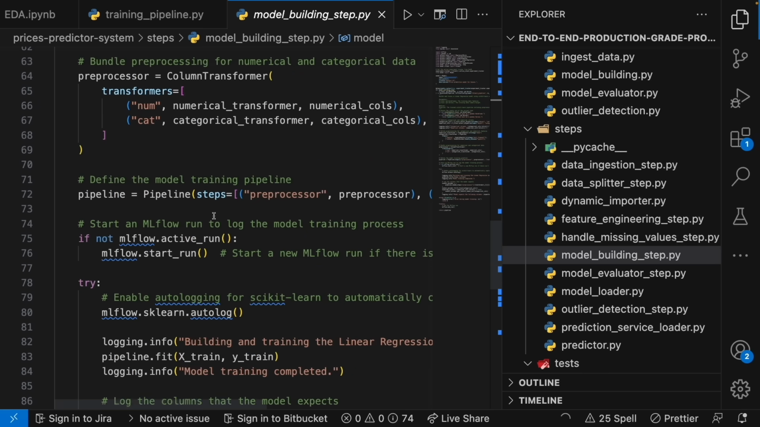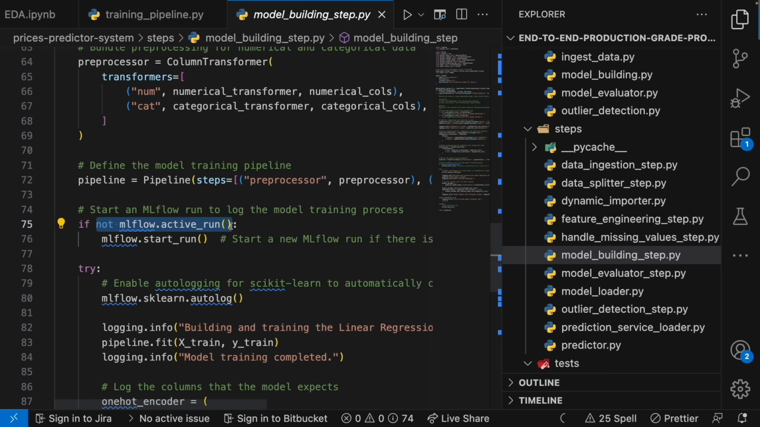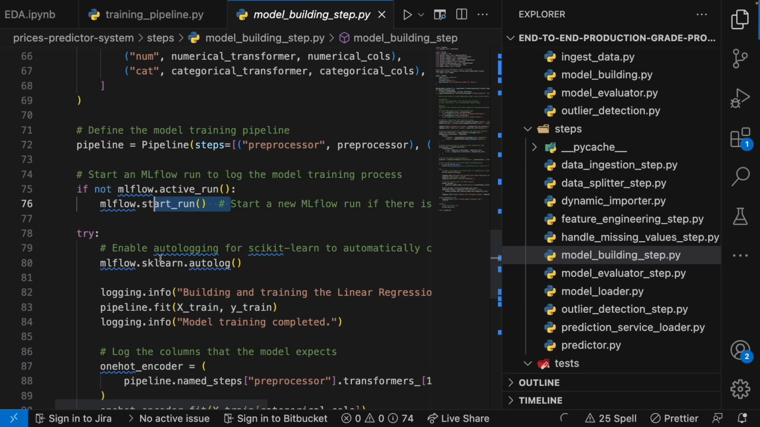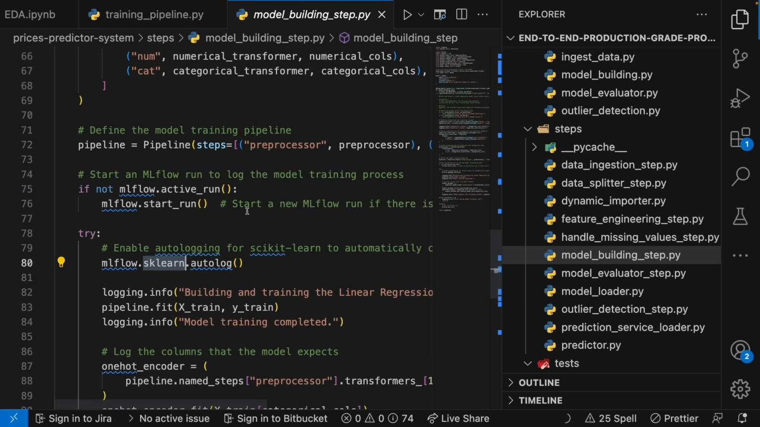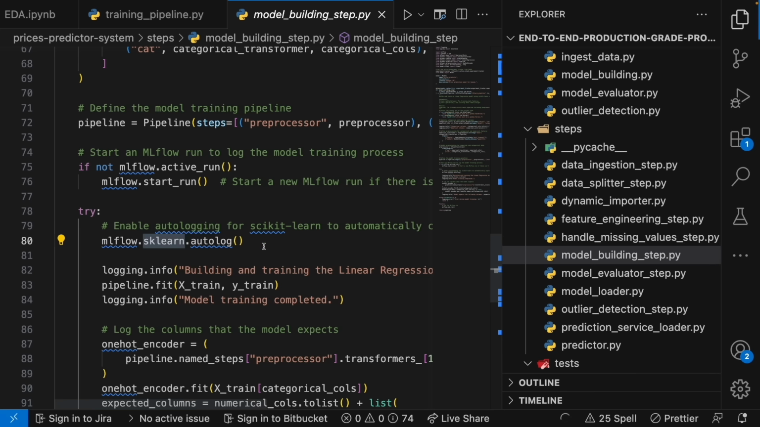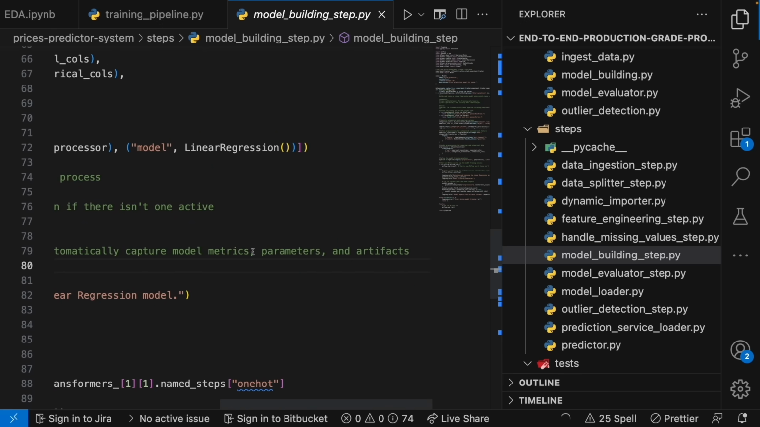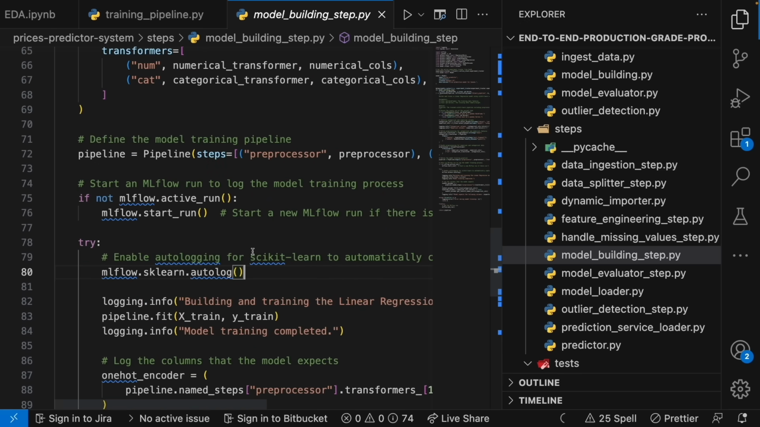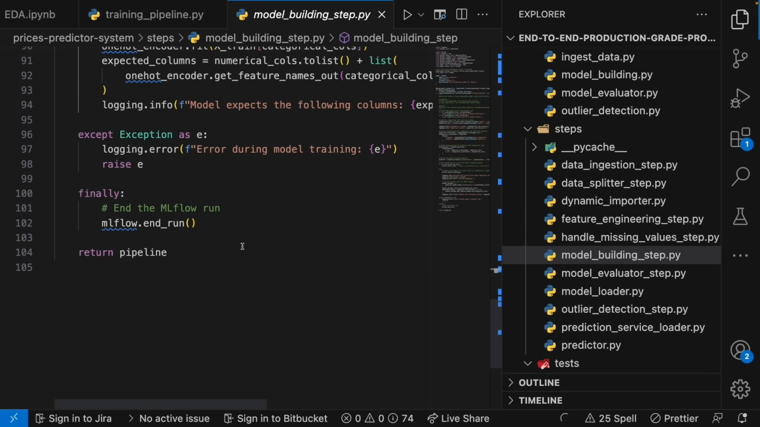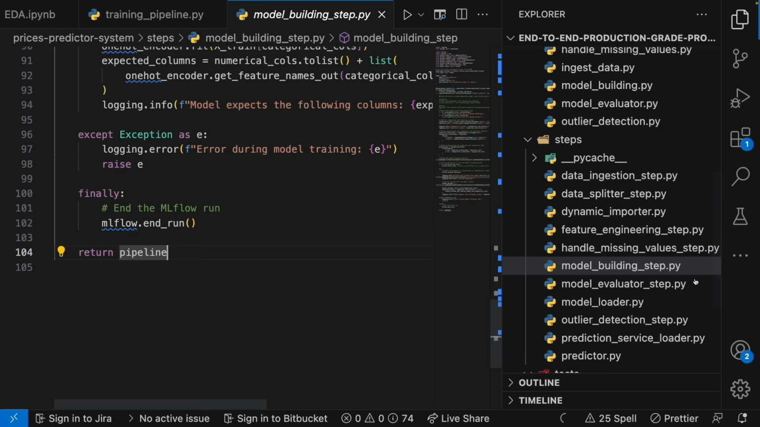It says that if there's any current run, if MLflow is currently running, please stop it. If there are no current runs, then start a run. It starts a new MLflow run if one is not already running. MLflow has a lot of good features available, but currently we'll be using the sklearn autolog feature. What it does is automatically capture the model metrics, parameters, artifacts, inputs, everything, and then show it in the dashboard. Finally, we end the run once things are completed. I'm going to go ahead and show you this live.